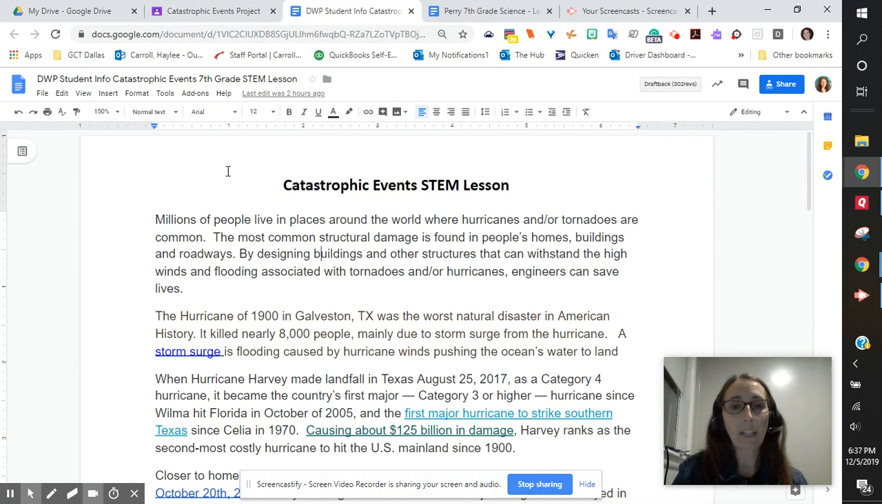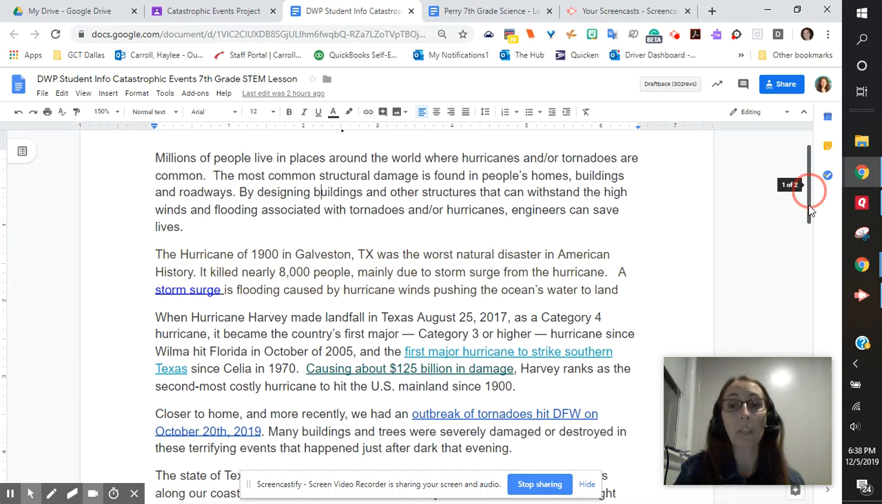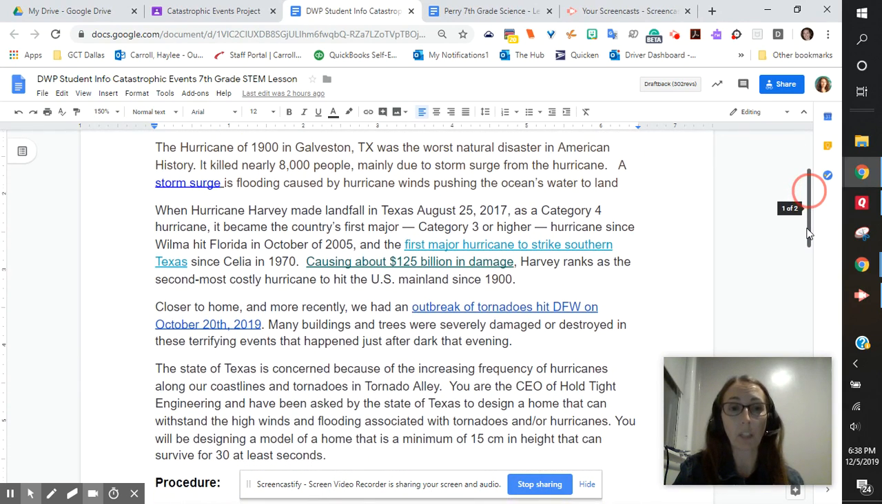Okay, catastrophic events STEM lesson. Millions of people live in places around the world where hurricanes and or tornadoes are common. Up here we tend to have tornadoes. The most common structural damage is found in people's homes, buildings, and roadways. By designing buildings and other structures that can withstand the high winds and flooding associated with tornadoes and or hurricanes, engineers can save lives. So this is an engineering project.